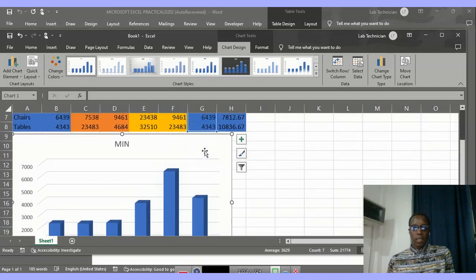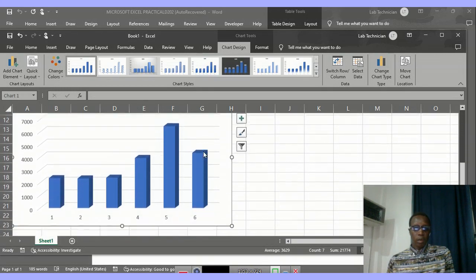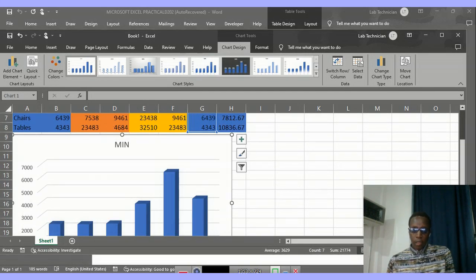So guys, this is how it will look like. I hope you are seeing it here. This is how it will look like. Okay. Let's move on to the next task to do.